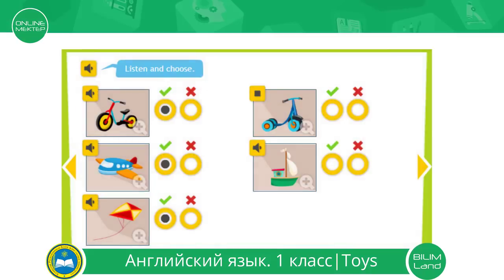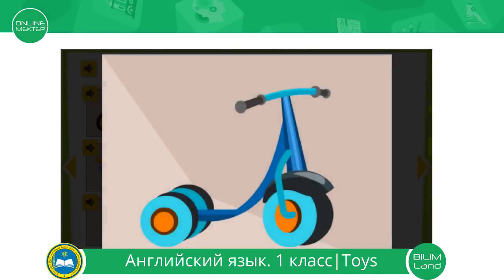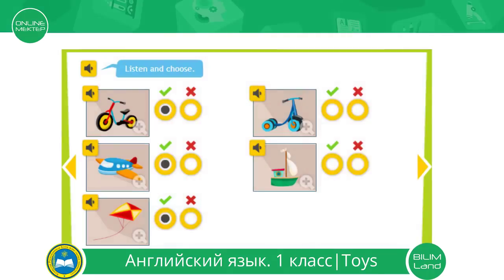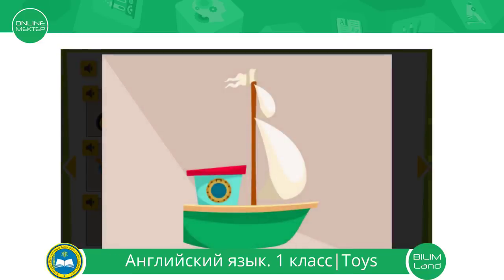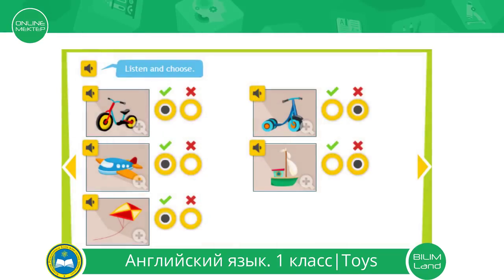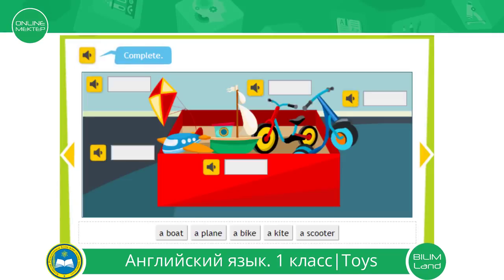Number 4. It's a boat. Is it a picture of a boat? No, this is a scooter. And the last picture? It's a scooter. Is it a picture of a scooter? No, this is a boat. Well done. Now let's do another exercise.